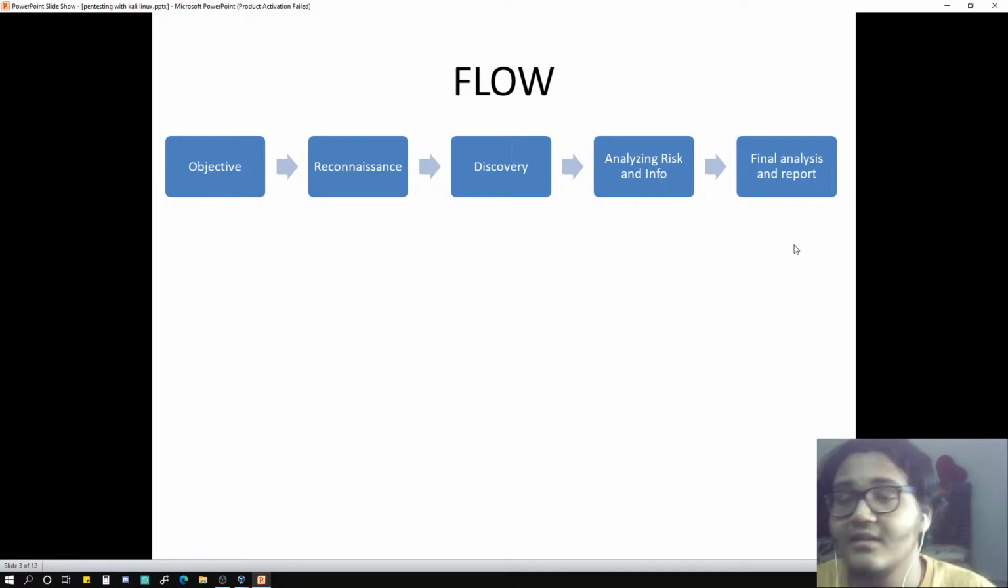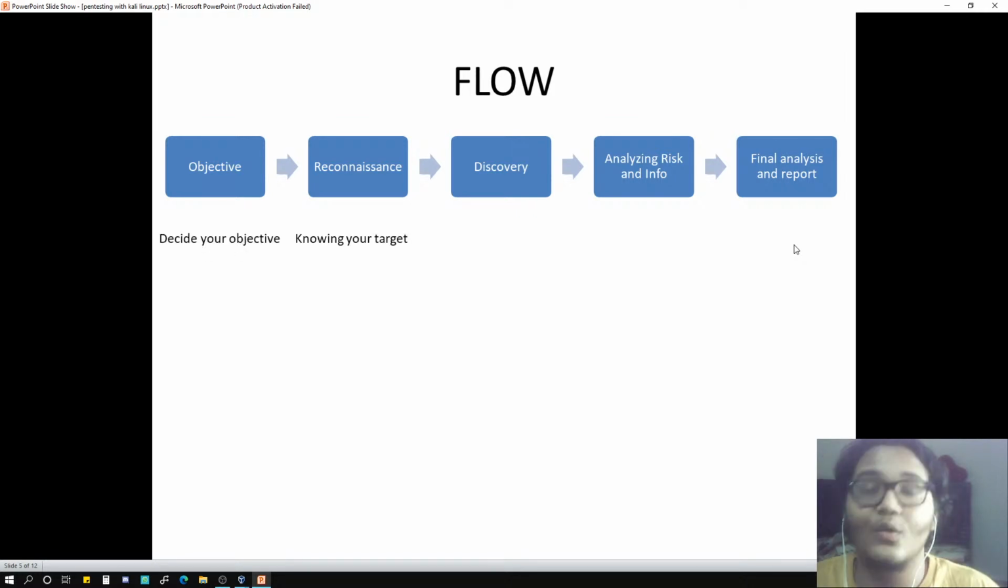In reconnaissance, you are actually getting to know your target. This is the first and foremost step, and it is the heart of the whole process. The more information you gather about the system, the better the attack you can have. The next thing is called discovering vulnerabilities.